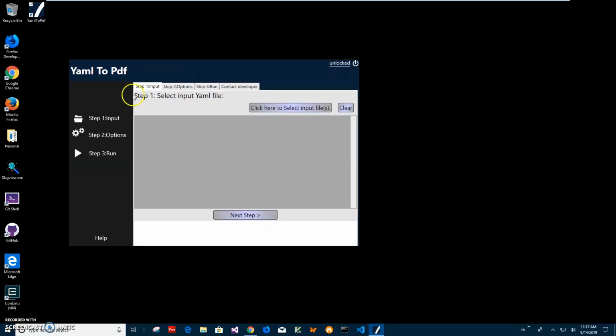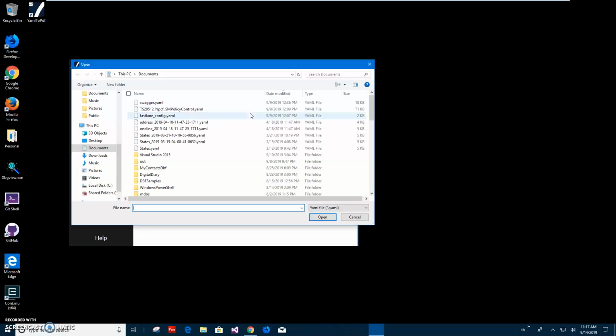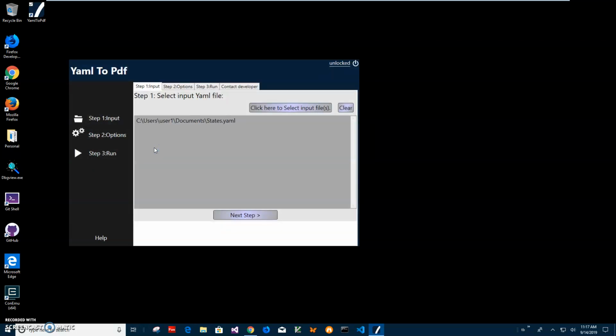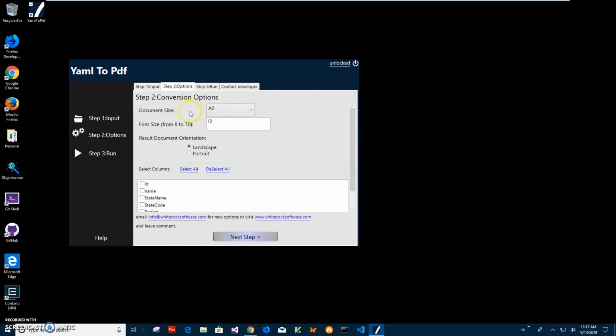Now conversion is a 3 step process, and in step 1, we have to select the input file. Click on select input file to select my YAML file, and I'll click on this one and click on next step. Here I can select the size of the PDF document. I think I can select A4.